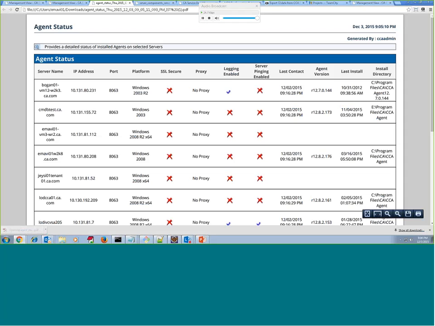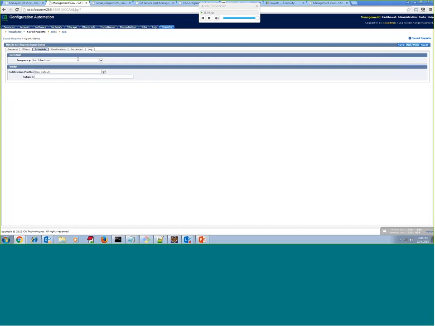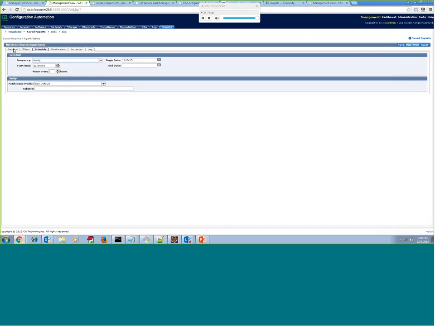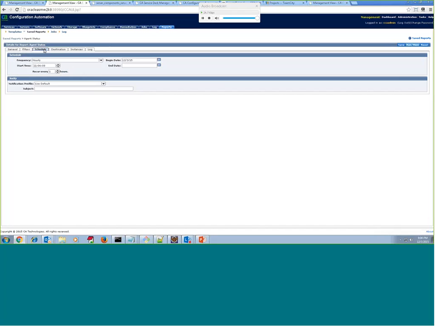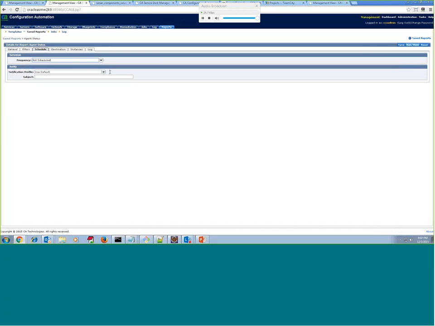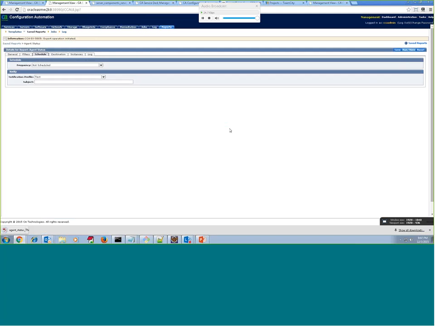So just a single click, and if you want to schedule the report, it's the same as before. You can schedule the report once or monthly or hourly or whatever. And if you want the report sent as an attachment, you can do it. Just set the notification profile in the schedule. I'm selecting the notification profile and then trying to run it. You get the notification.